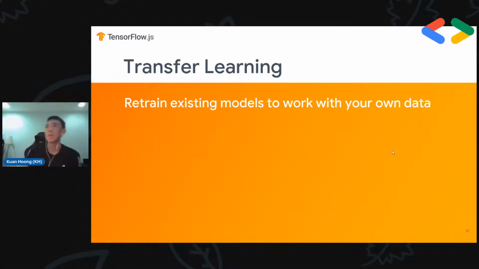So that's one way we use all the trained models available out there. Another way you can use TensorFlow.js is to retrain a certain part of the model using a technique called transfer learning. Transfer learning is to retrain a model to work with your own data. That means you need to retrain a certain part of the model, so you can use what we call transfer learning.